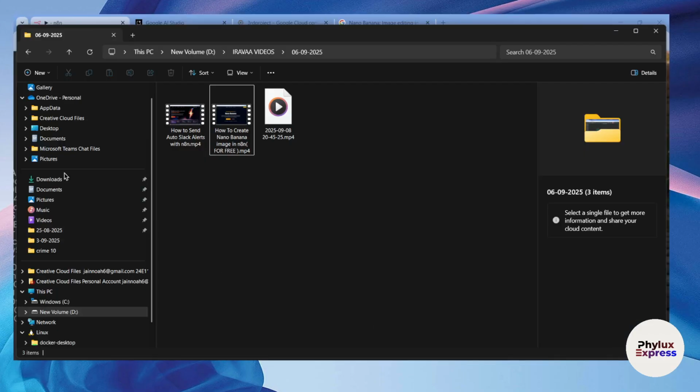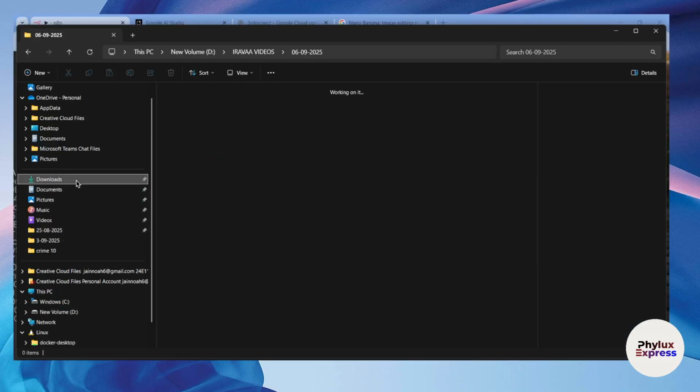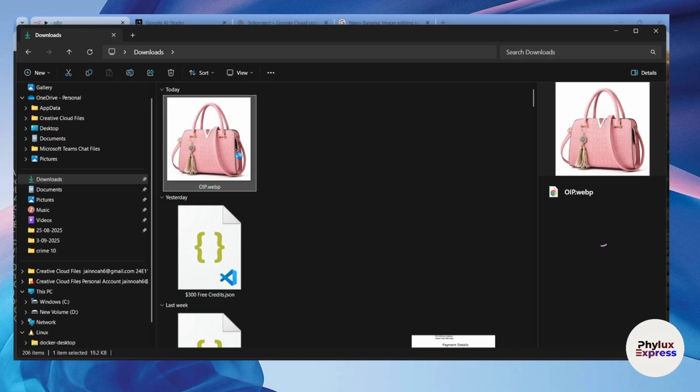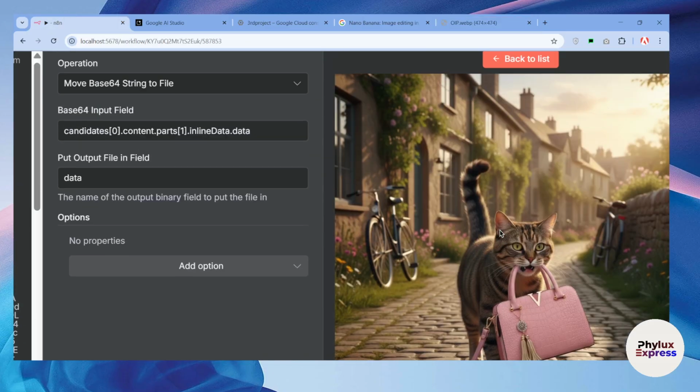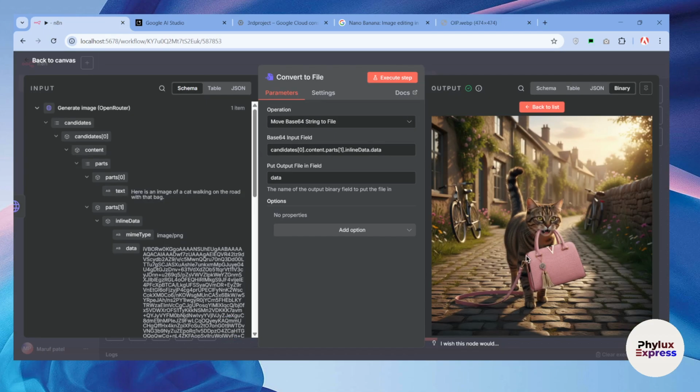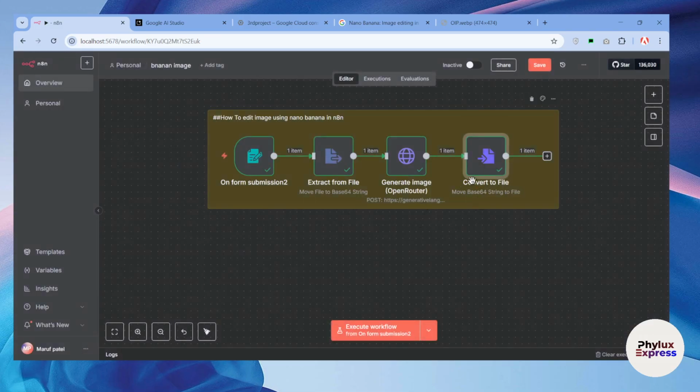Let me show you. Okay, there we go. We have entered this exact image into our banana image. So yeah, this is how you can create or edit an image in your n8n. You can integrate this workflow into your main workflow as well.